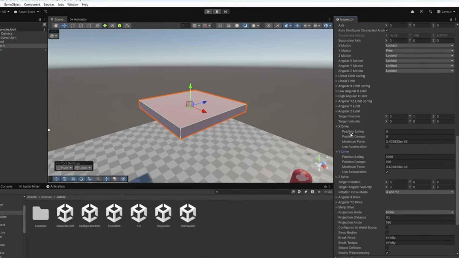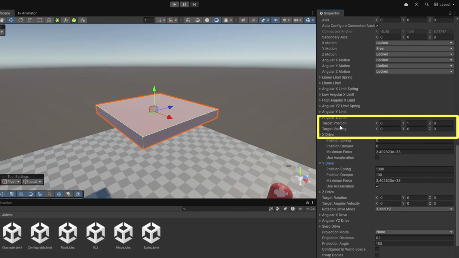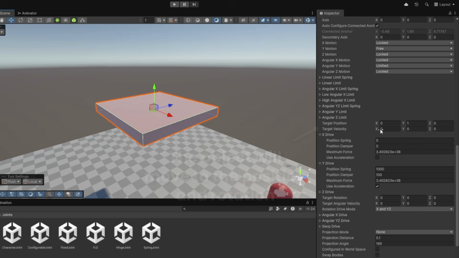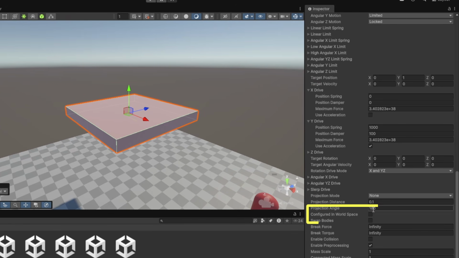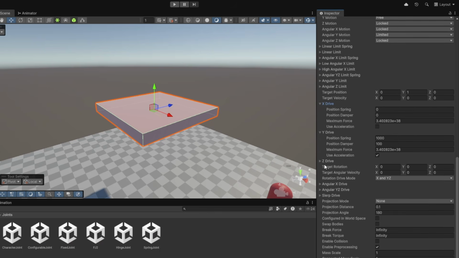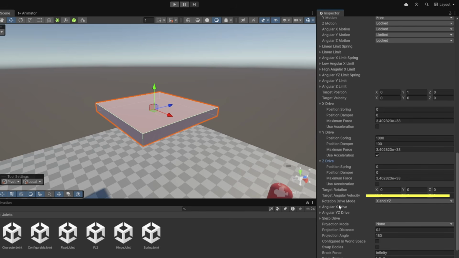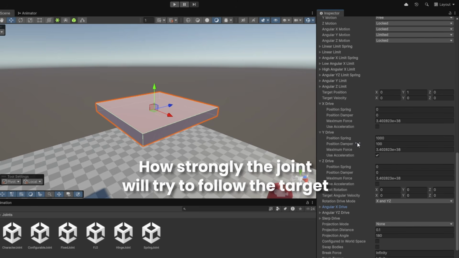Now, this is something wacky. You can drive the joint toward a specific position or rotation using target position and target rotation. This means the object will move or rotate to a position and a rotation in local space. You can set it to world space coordinates by enabling this button here. What do I mean by this? There are these foldouts called X drive, Y drive, and Z drive. And you have similar ones for angular drives for the rotation. With this, you can set up how strongly the joint tries to follow the target.